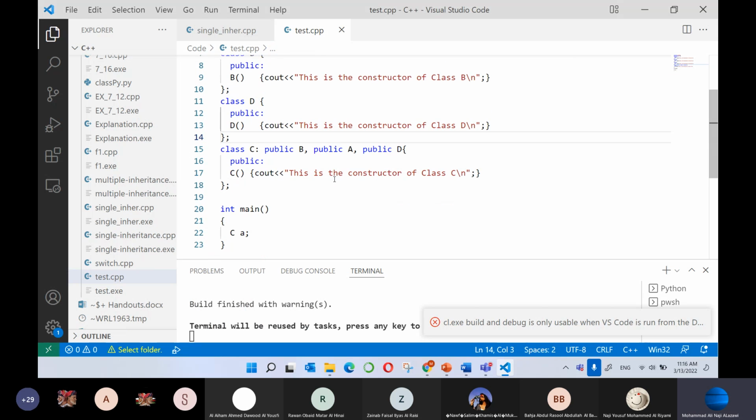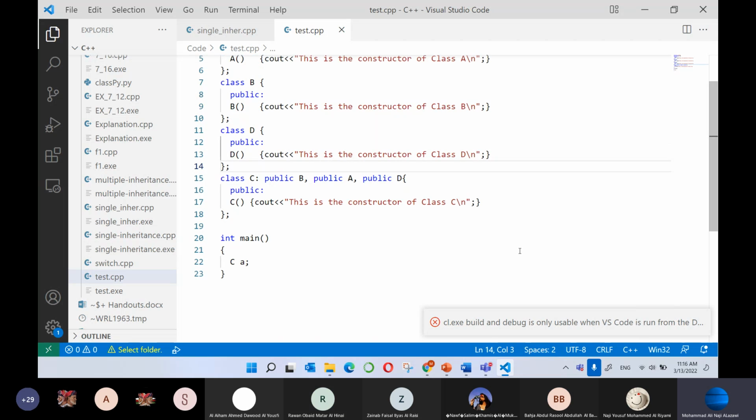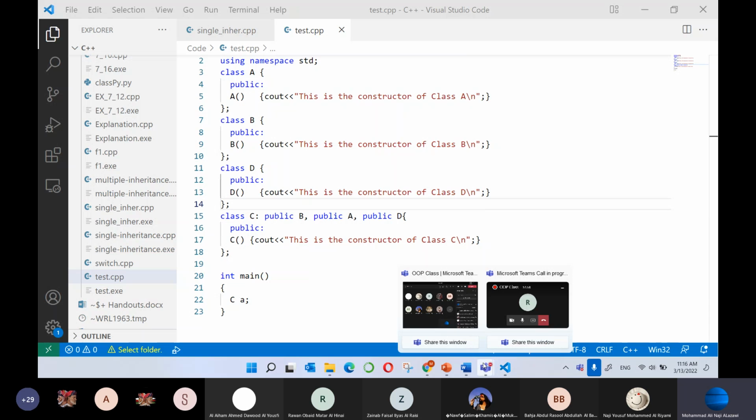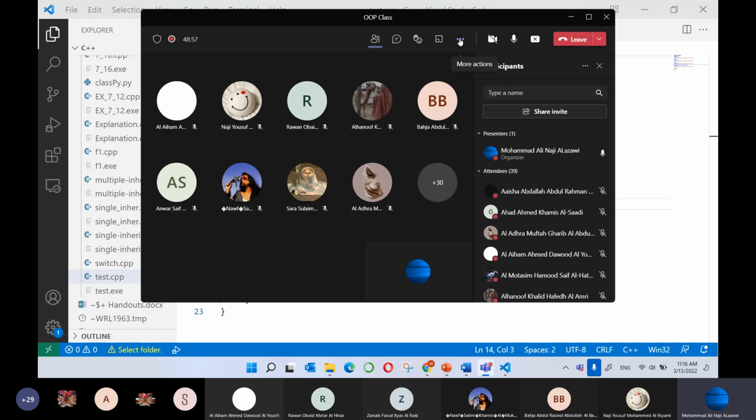So the class itself can inherit features, member functions, and member variables from other classes, or more than one class. All right, I think it's enough for today. Let's open the discussion, and I'll stop recording.